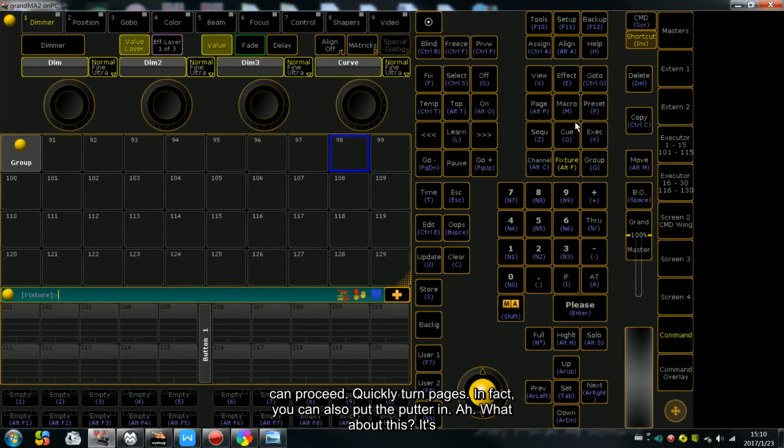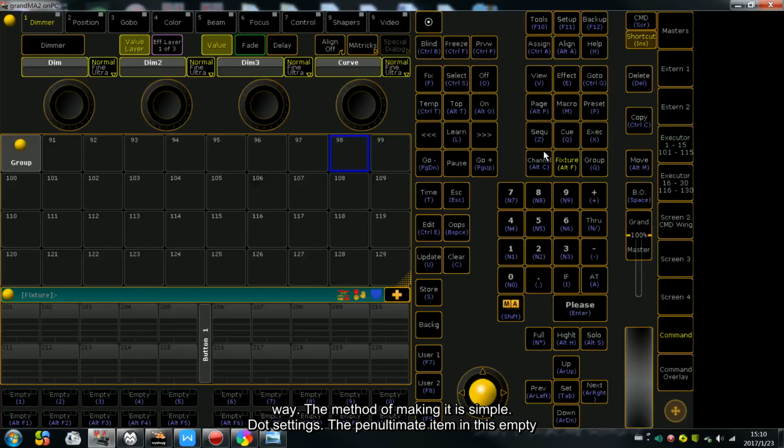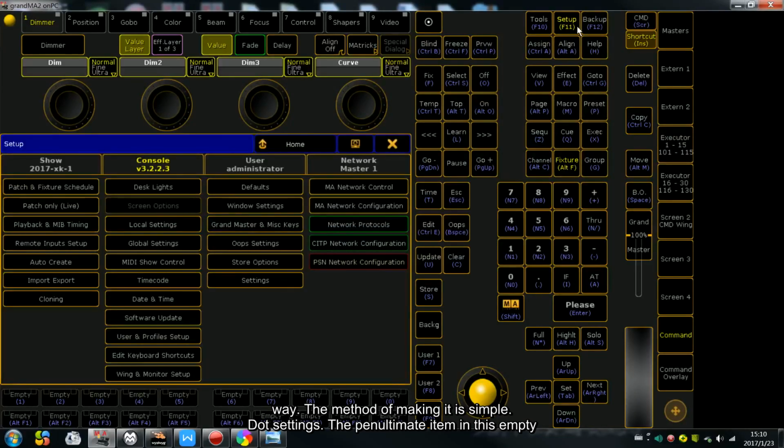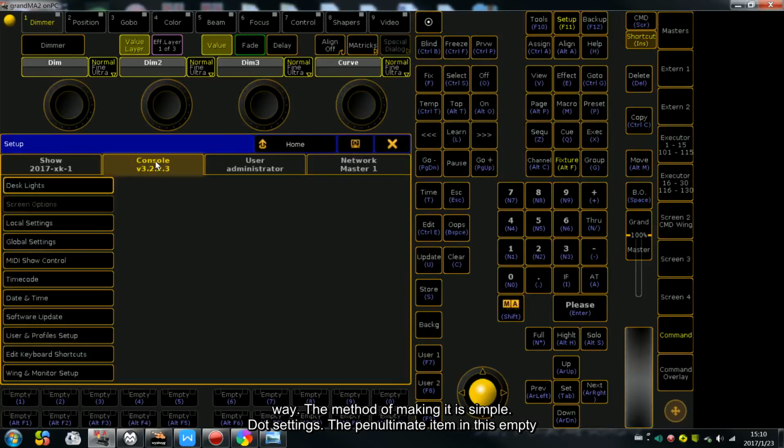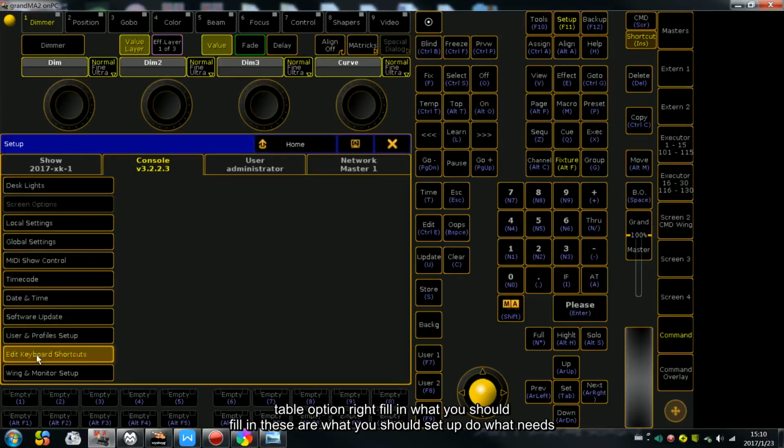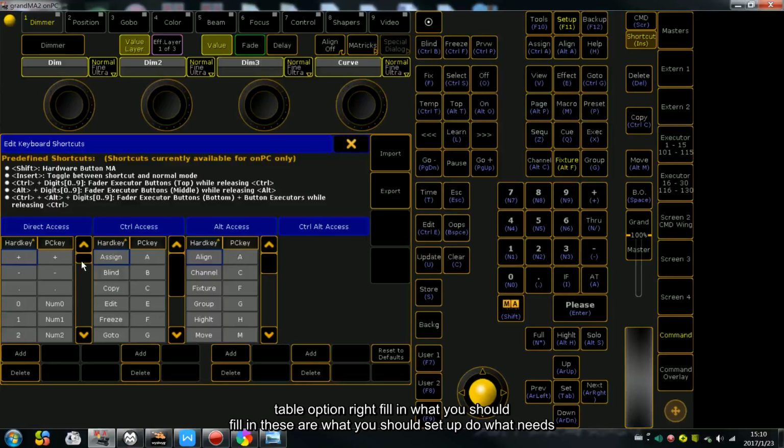In fact, you can also put the putter in. What about this? It's really personal. How to say it? Get used to it. If you are not used to this, then you do it your way. The method of making it is simple. Settings. The penultimate item in this empty table option. Right. Fill in what you should fill in. These are what you should set up. Do what needs to be done.